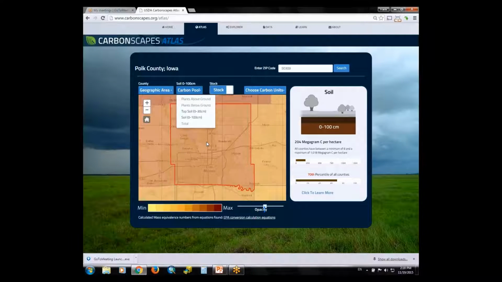So according to this guidance here, we have about 204 megagrams of carbon per hectare showing up based on those estimates. The other pool that's available right now is the 0 to 30, which we're calling topsoil, and that's showing about 90 megagrams of carbon per hectare. The upper bar here shows us the actual value in megagrams per hectare. This is our default number.